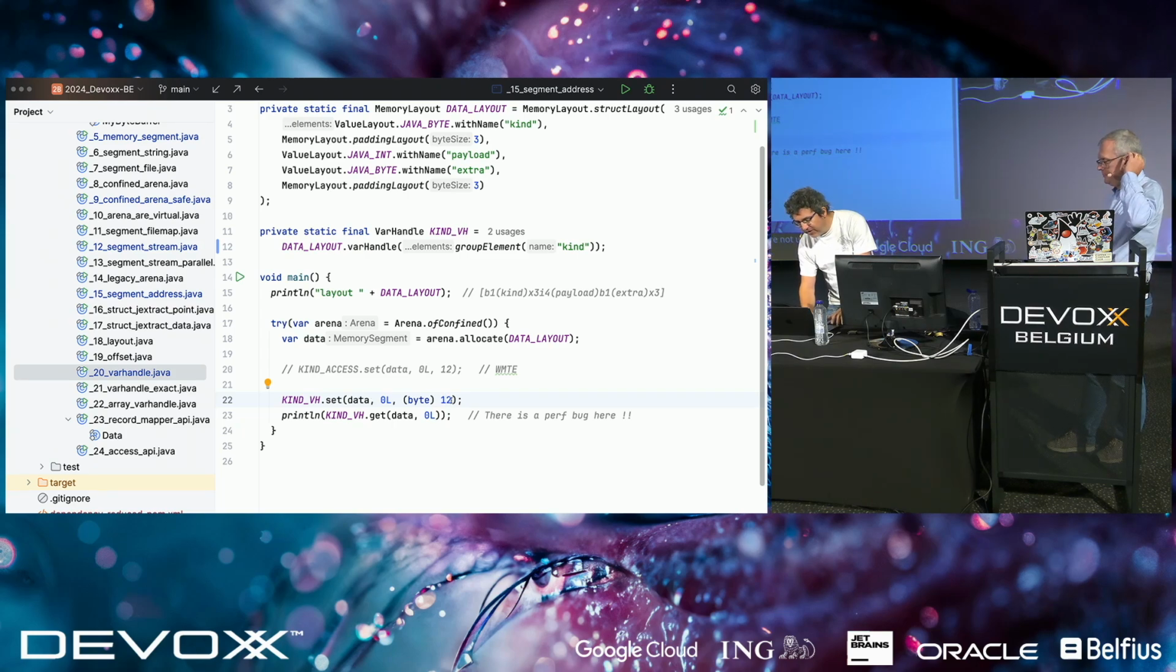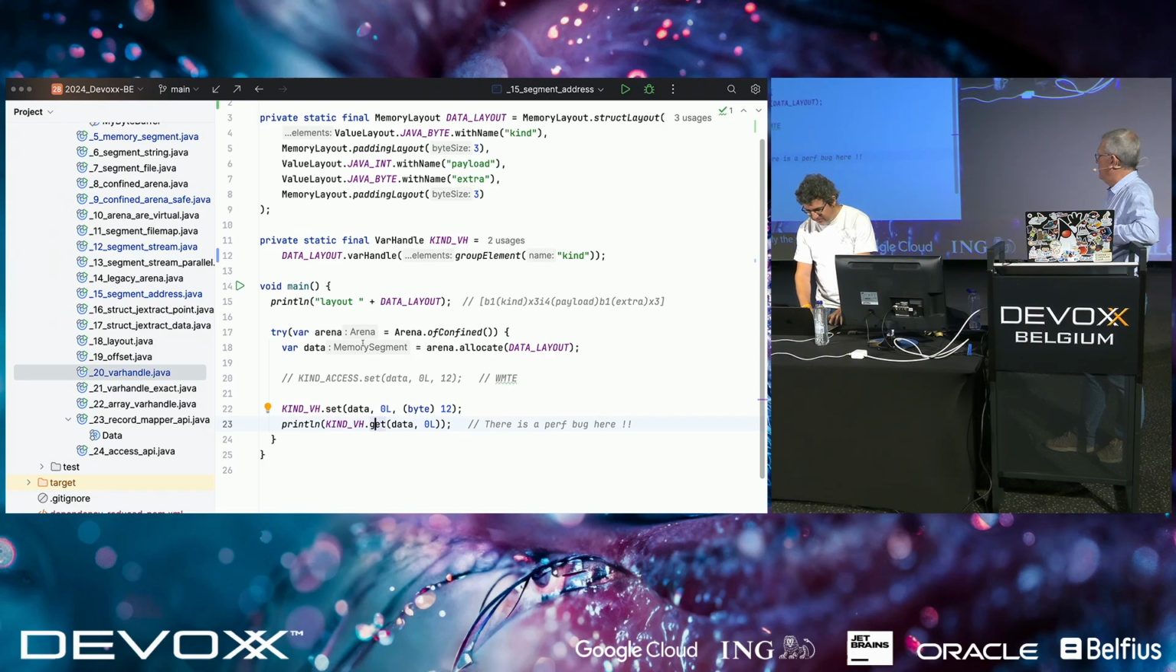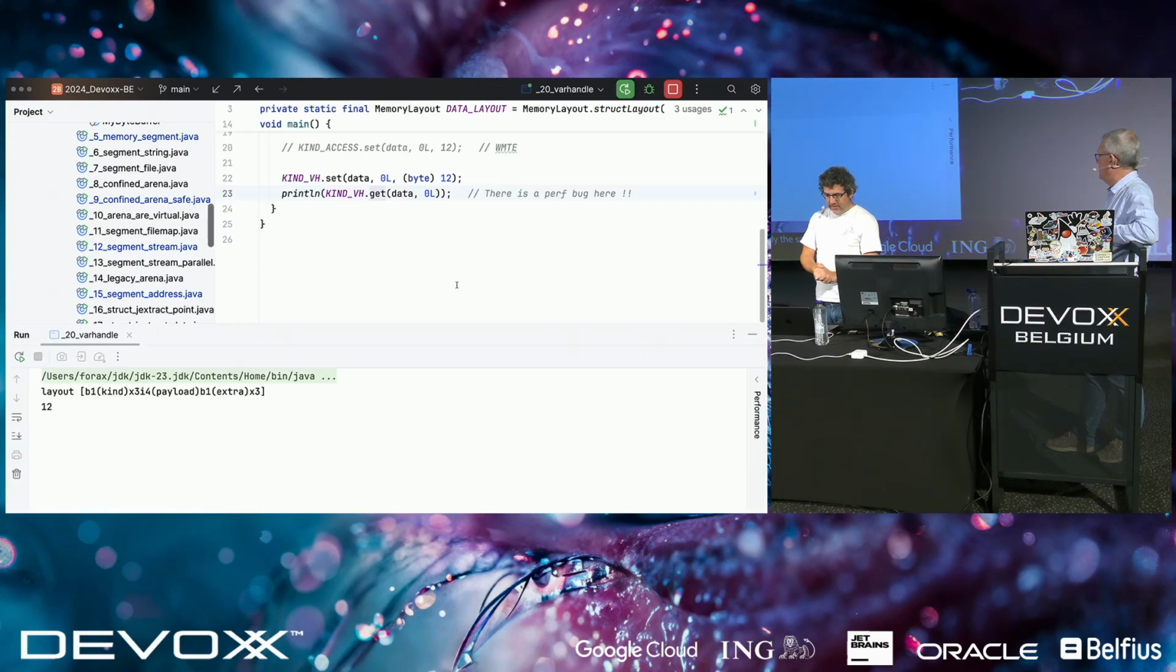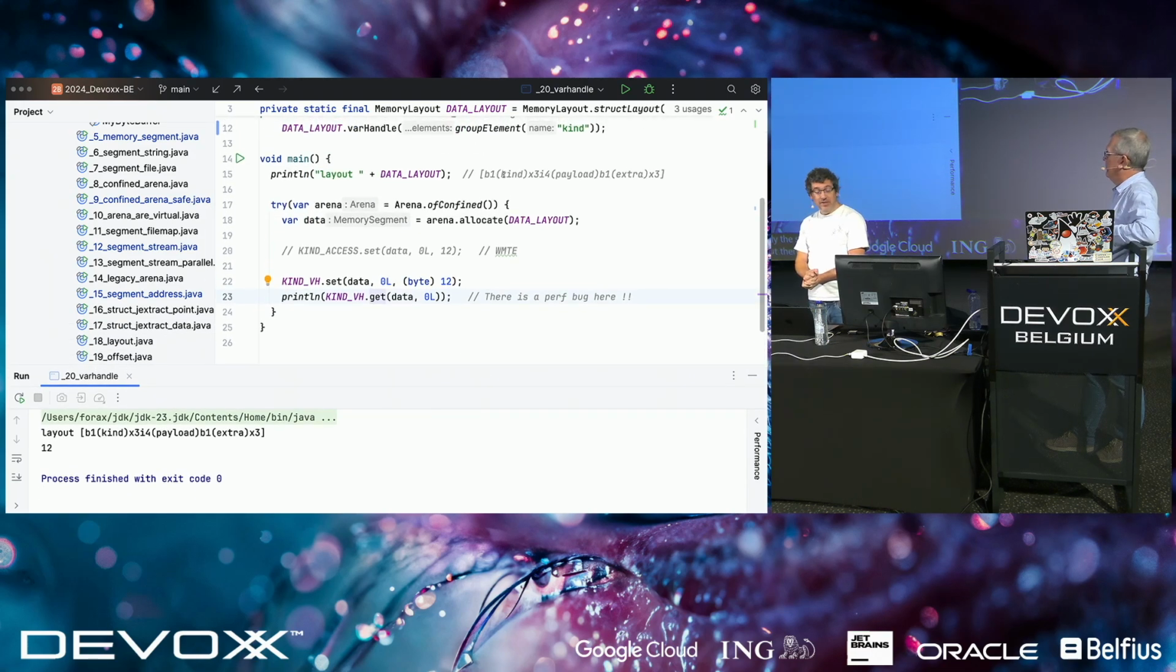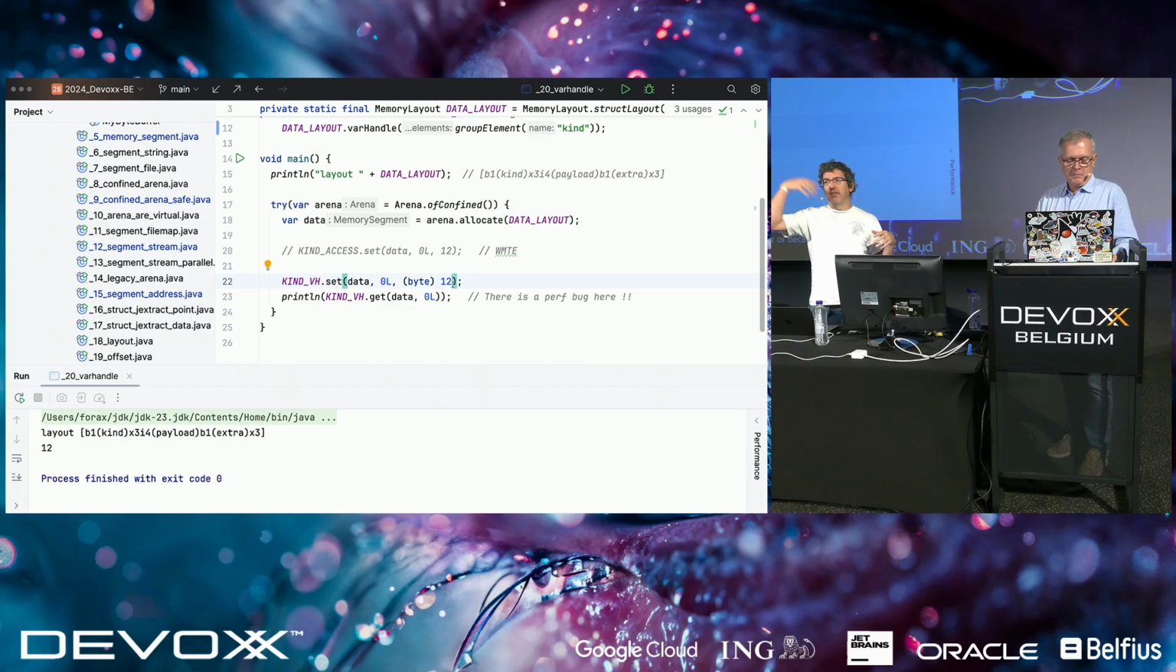Because this is a set method, you pass the value you want to set. Here I want to set the value of the field kind, exactly the same way as with get. And if I run it, it runs, but there is a performance issue that you cannot see, because the API trusts the compiler, or because the compiler doesn't verify the API. It's the same API whether you access an int or a long and so on. You have only one method, and the VM will figure out the type magically.